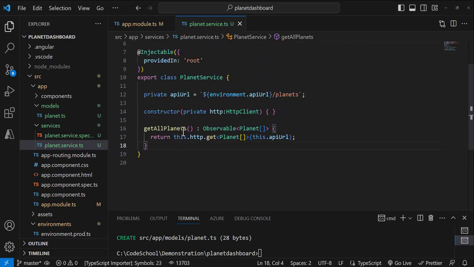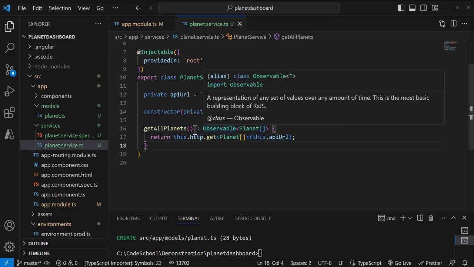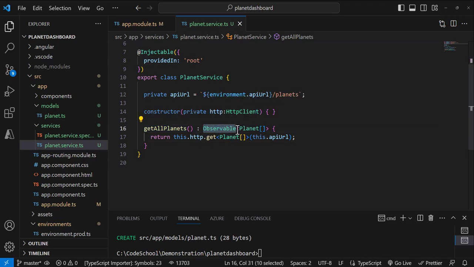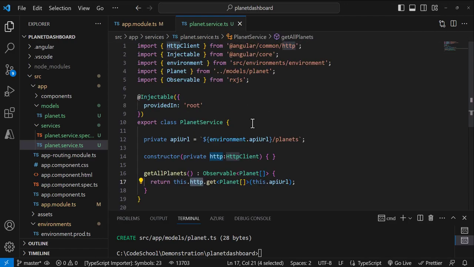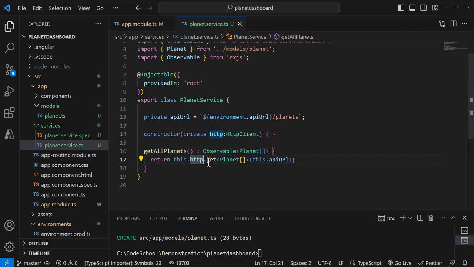All right, so that was pretty easy, right? So getAllPlanets returns an observable of planets. And again, we're going to go over observables in much more detail once we start using it. And then return this.http, because HttpClient is the library that allows us to call out to our API. And then which HTTP verb are you using? Get. What kind of data do you expect to get back? I expect to get back an array of Planet. And then what endpoint do you want me to hit? That's the argument for it.